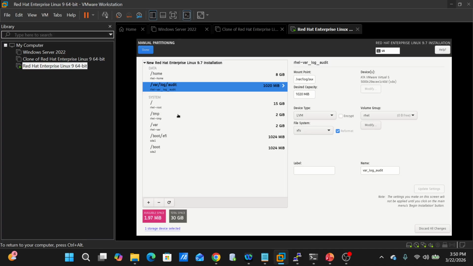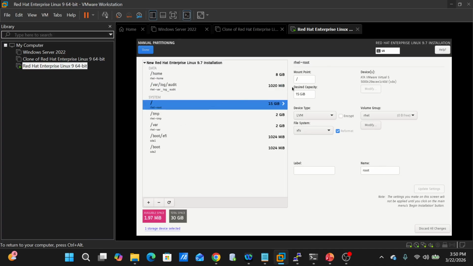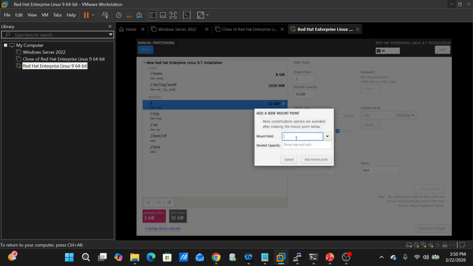So /var/log/audit, /home, /tmp are in separate partitions. Here I want to give it now 10 GB, because I want to reduce that. Update settings. Now we have 3 plus GB remaining. Now we have /var/log/audit.